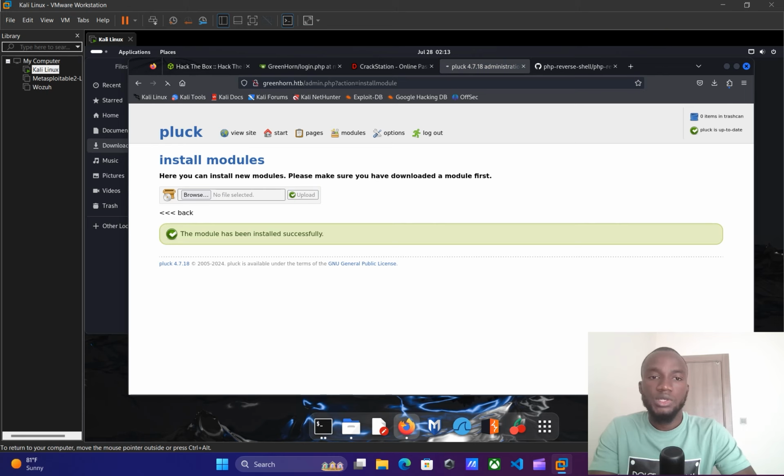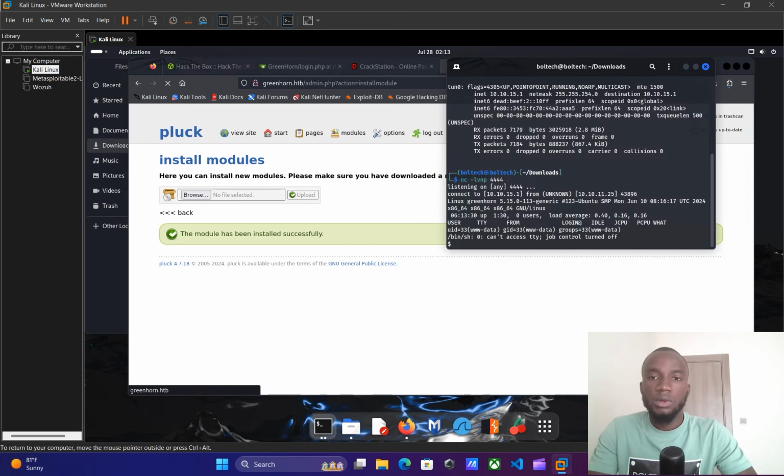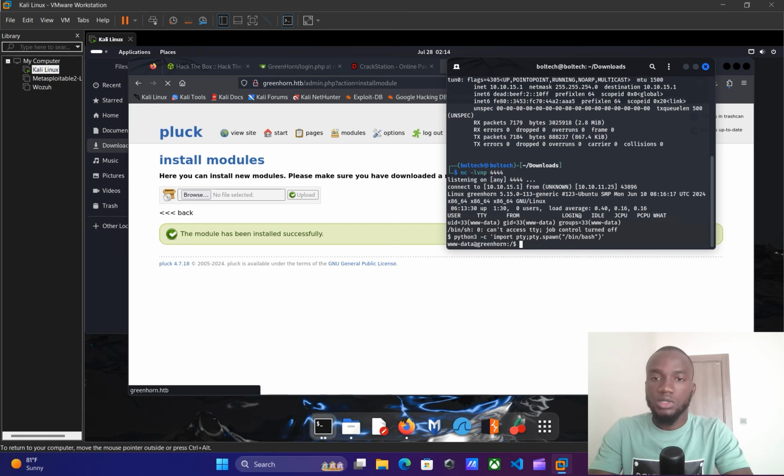I'm going to double click and click on the upload button. We got a message: the module has been installed successfully. I'm going to go back to my netcat listener, and luckily we are able to get the shell. So I'm going to try to stabilize the shell by running python3 -c 'import pty; pty.spawn("/bin/bash")', and I'm going to press enter on my keyboard.